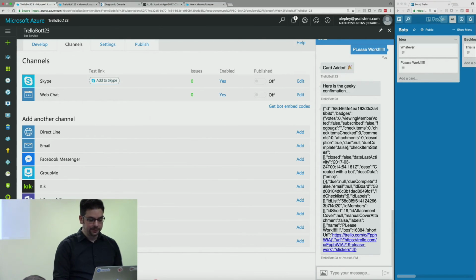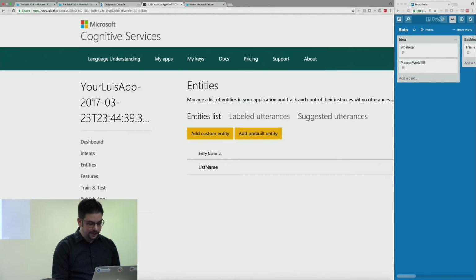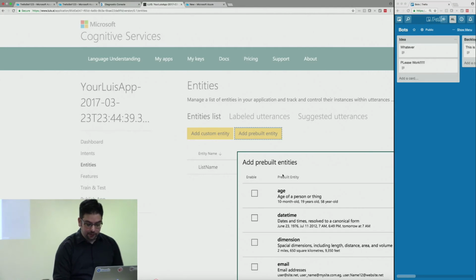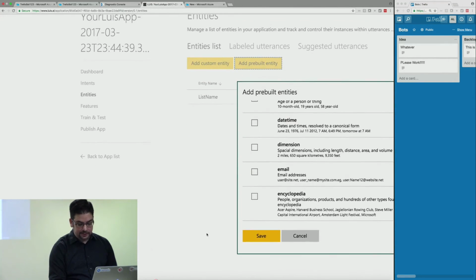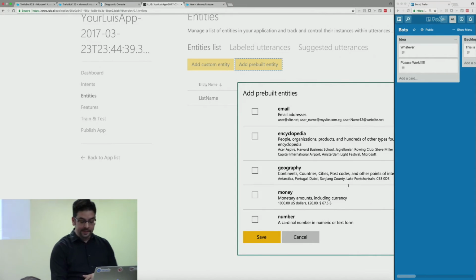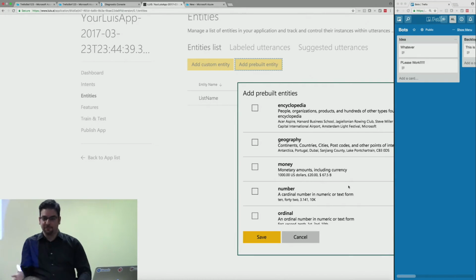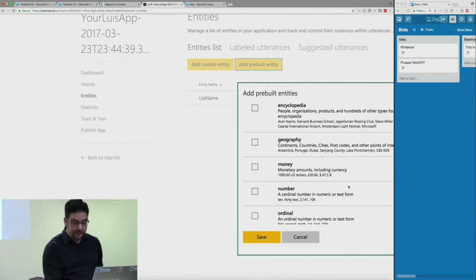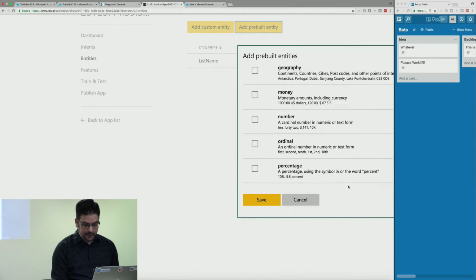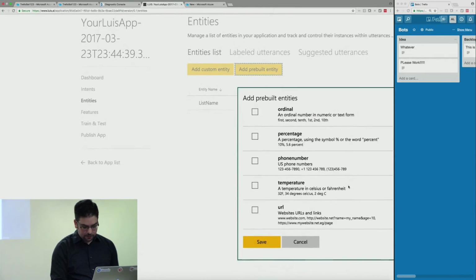Again, I touched on LUIS briefly. There's a lot more here. There are entities, out-of-the-box entities where I can add: do I want this to be an age? Is this an email? Is it something that would be in an encyclopedia? Is it money? Is it a date? If it's a date, it can handle 1,000 different ways you can represent a date. They can abstract it all for me. Temperature, things like that.